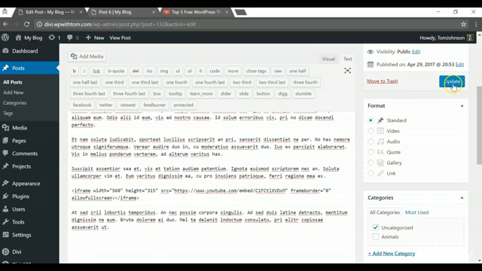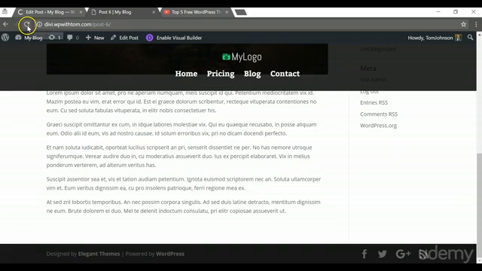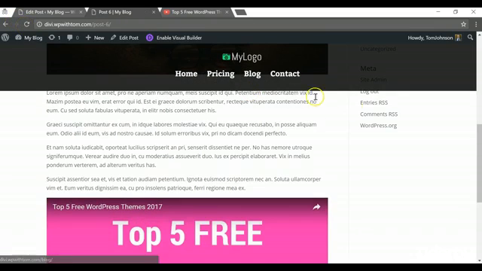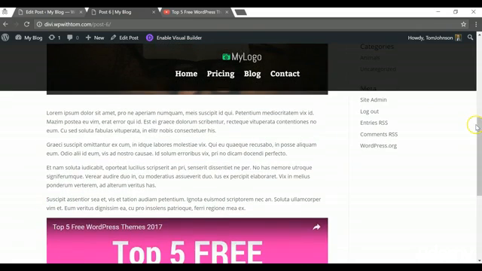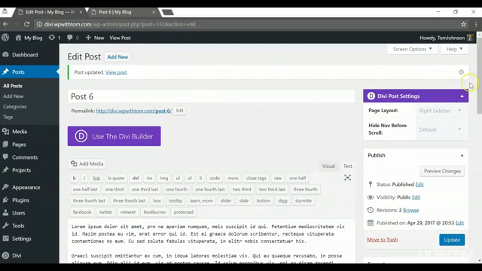And then if I wanted to just click update, we can see what it will look like now within a post. It should be in this area right after this period. So let's just refresh, and there it is. Now we have a YouTube video embedded right within our blog posts. Now there's lots of other things that you can do here within this post itself.